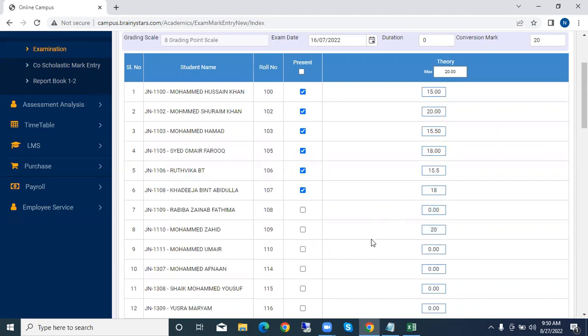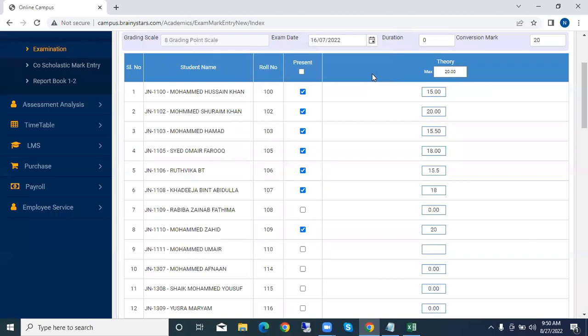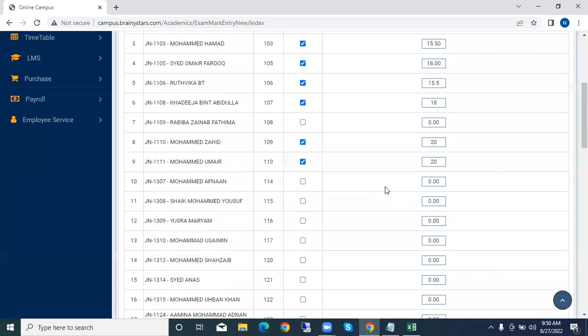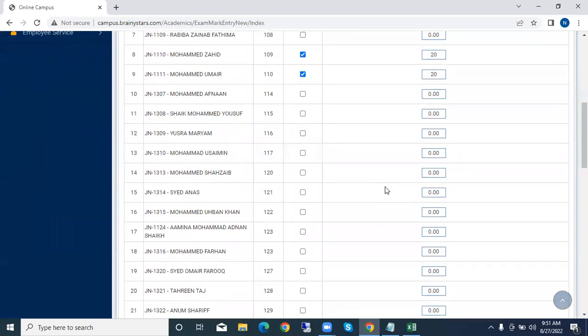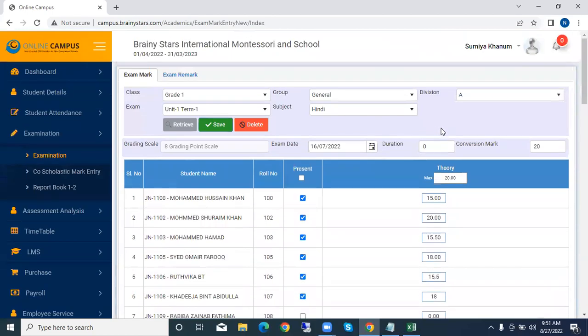Just you can mark the marks. Suppose you are marking more than 20 marks, then a message will pop up: the marks obtained must be less than the maximum marks. This is a common mistake we make at the time of entries, so that can also be avoided. For lesser marks, there is no notification. Beyond the maximum marks, there is a notification.